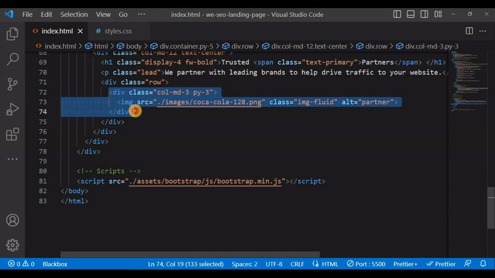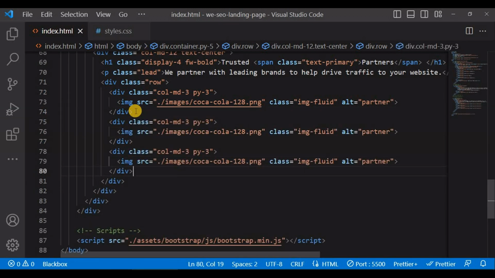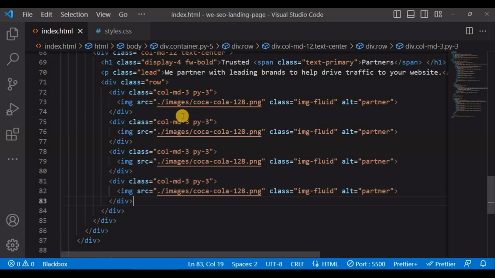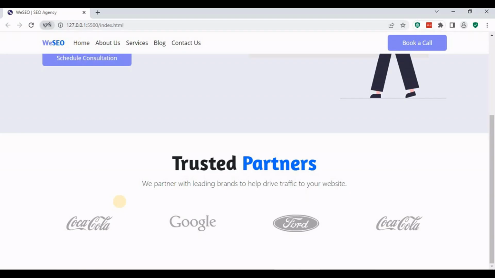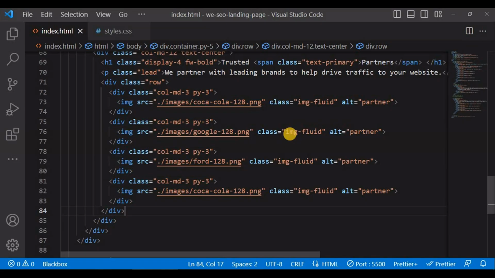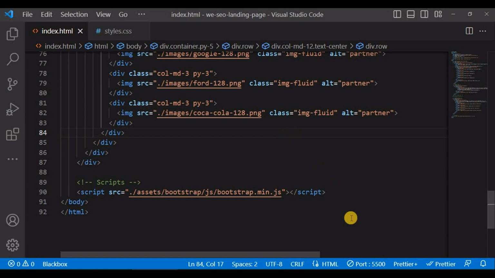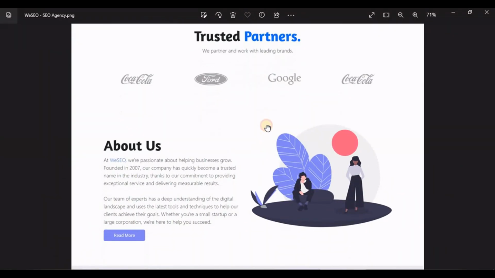So to save time, we are going to replicate this times 3. So I'm just going to copy this, paste it there, and paste it again, and then I'll just change the images here. So we have Google, we have Ford. So this is our trusted partners, and this section is done. So we are going to move on to the next section, which is basically about us.